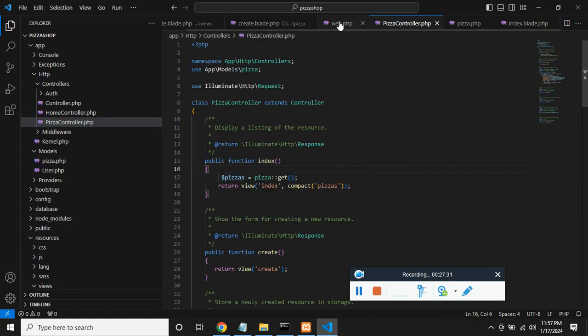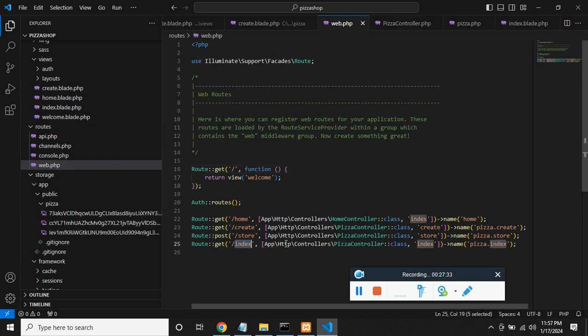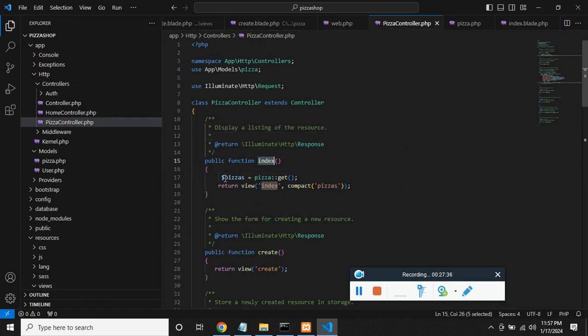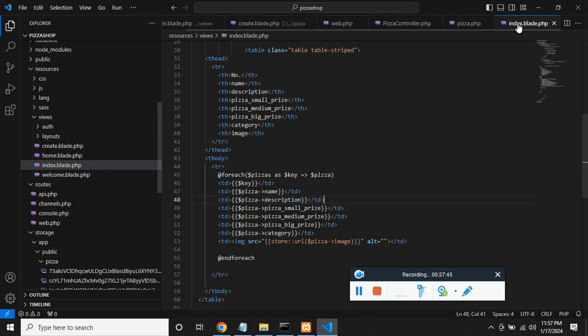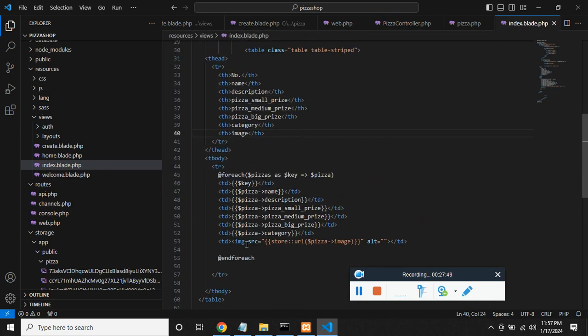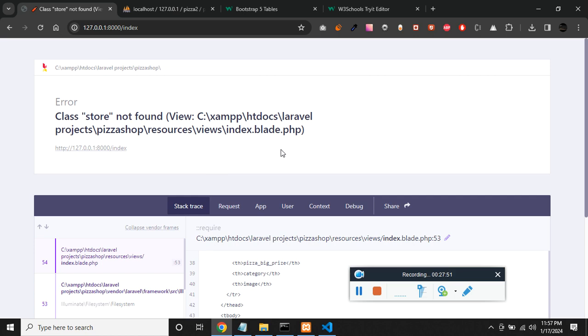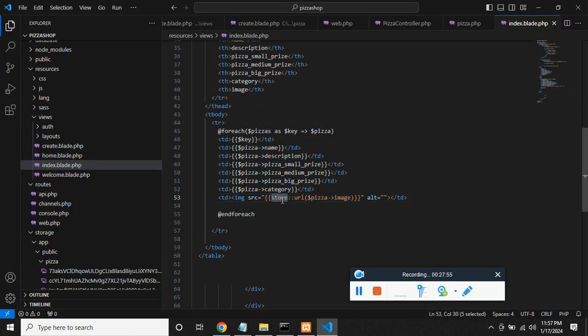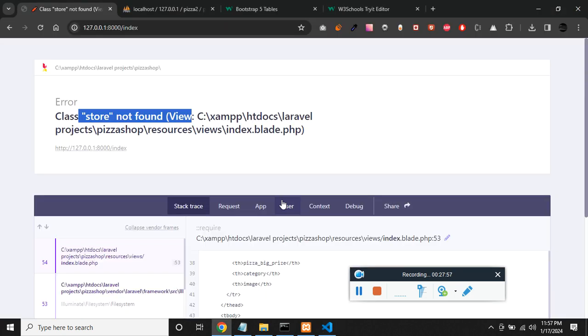It will first go to web.php, and here index, and it will go to the index file, and it will get the values, and it will send it to the index page, and in the index page this data will be populated along with the foreach loop. The store is, I think, Storage.